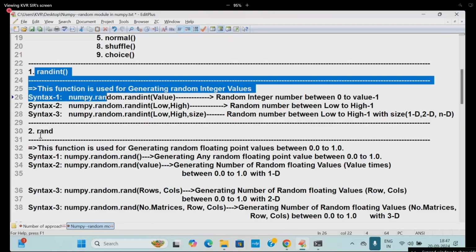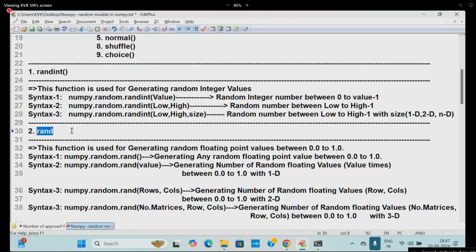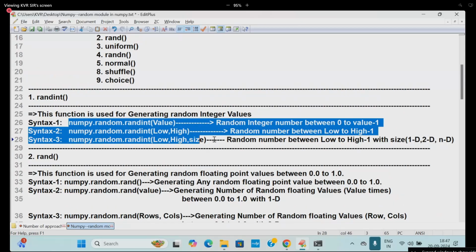Go to the next part. What is the next? Rand. Rand is a function name, which stands for random off. This will give you random floating point values, while the other gives random integer values.